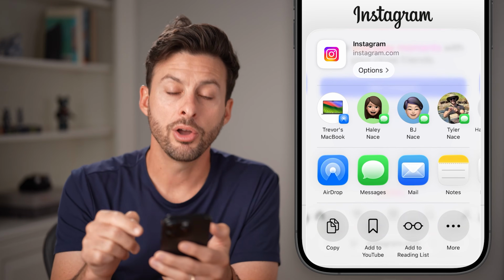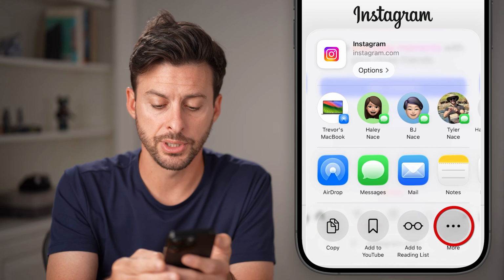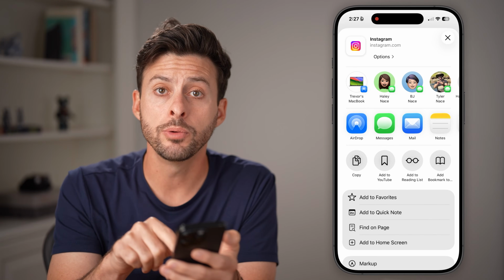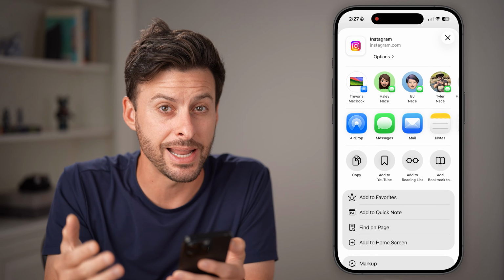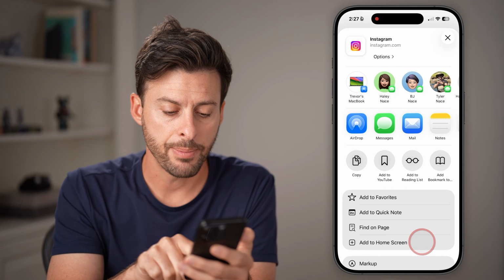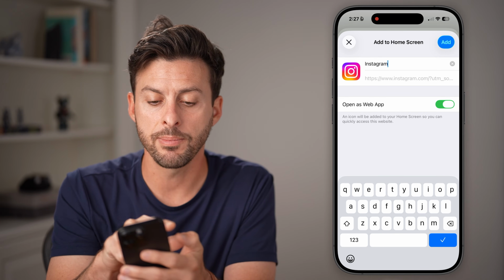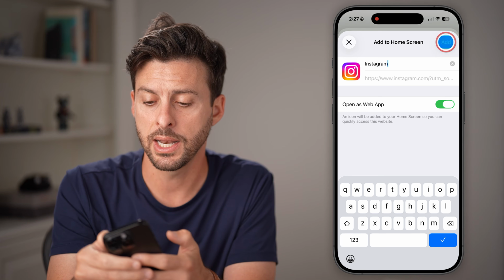Now, from here, all you need to do is tap on the More option at the bottom right, and you'll see towards the bottom is Add to Home Screen, aka it kind of adds an app version of it. So tap Add to Home Screen. You can see it automatically pops up with Instagram and the Instagram logo, and hit Add.